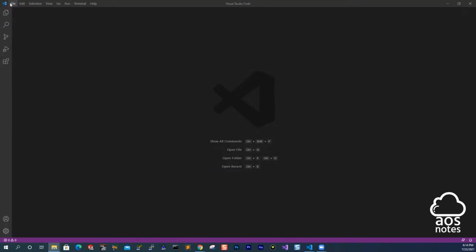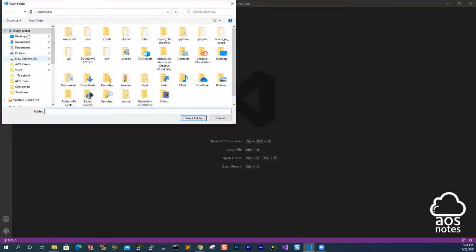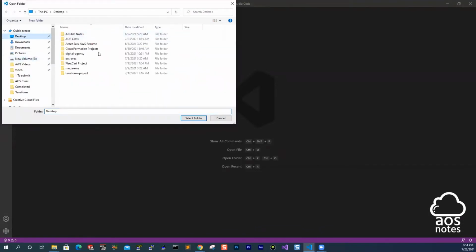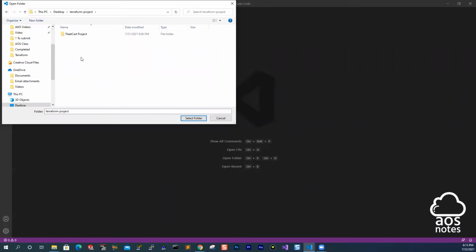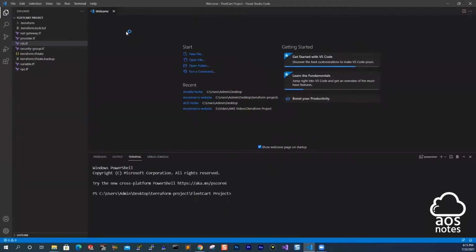Remember how you open your project folder: you select File, you select Open Folder, then go to the location of your project folder. I'll select my Terraform project, double click it. Then in here, I'll select my Flickr project and select folder. So I've opened my project folder.